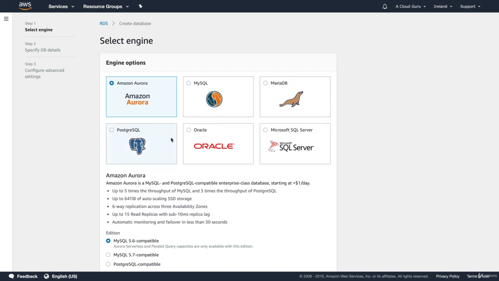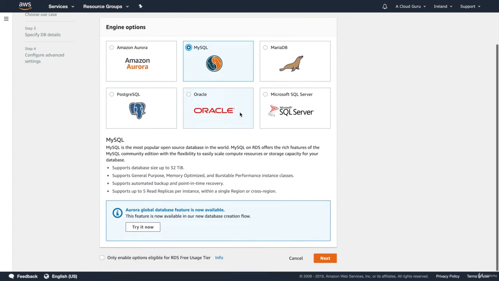These are the 6 different databases available. Notice that it automatically defaults to Amazon Aurora. That's because Amazon wants you to start using their database. We're actually just going to use MySQL, and we're going to go ahead and hit Next.